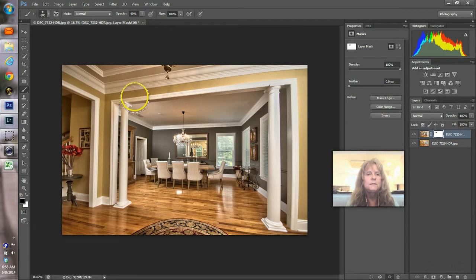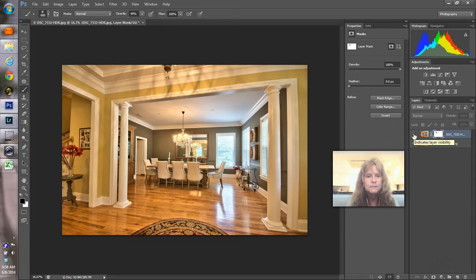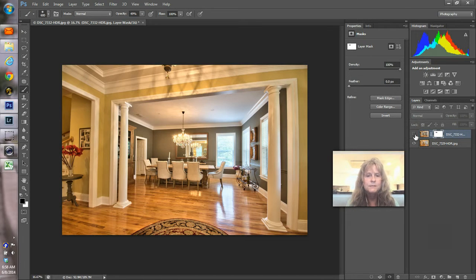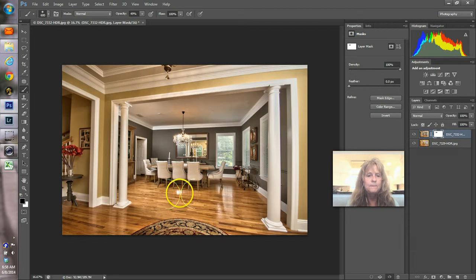Whoops, no, like that. Okay, I think that's fine. Let's see. Look at this. If you see in the ambient, the chandelier is all blown out in the window as well. So I like my flash shot better. Now there is a spot right here on the floor. I don't like that. I'm going to take that out.